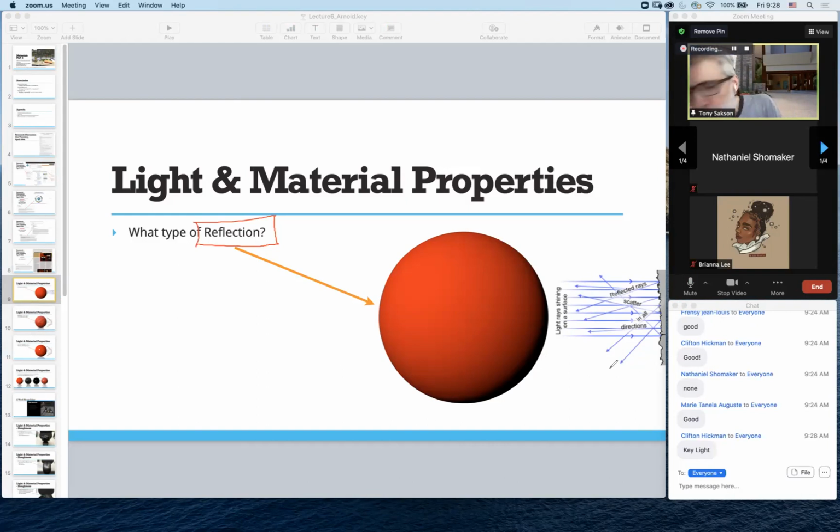Well, key light, we're looking for the surface property, Clifton. We're not looking for light. The reflection is a result of light hitting a surface and something happening on that surface. So key light would be your main light source providing main shadow in a composition. Right now, we're just looking at material properties. So we're looking at the reflection that's caused when light hits this surface.